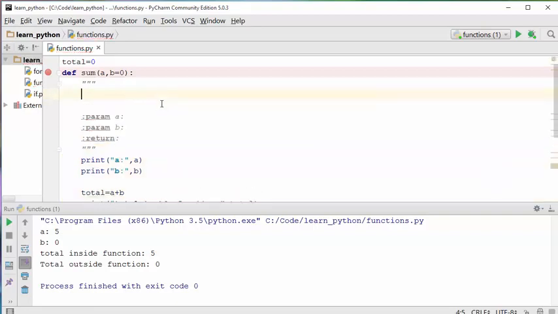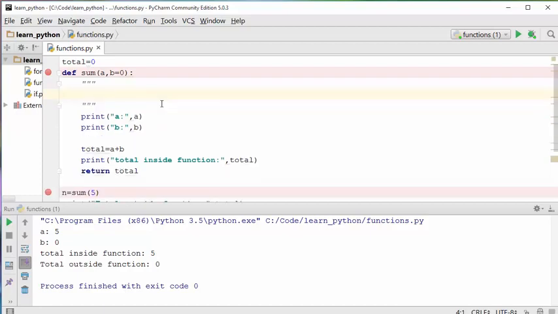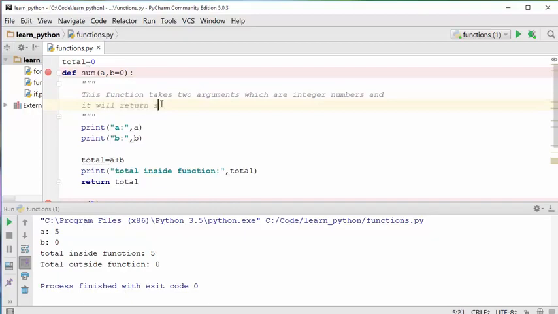And by default, PyCharm is giving these default documentation, but if you're not using PyCharm, if you're using IDLE or something, you have to manually type all these things in. Okay, so let me just remove these things and manually type it in. This function takes two arguments, which are integer numbers, and it will return the sum of them as an output.